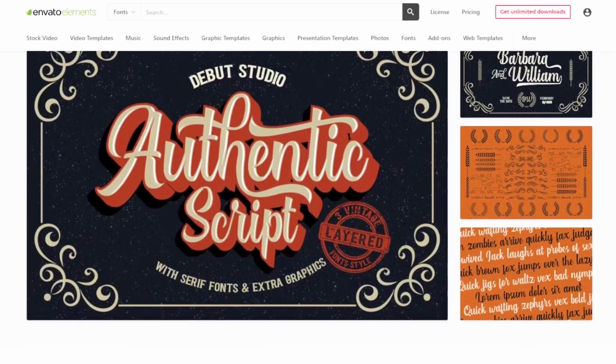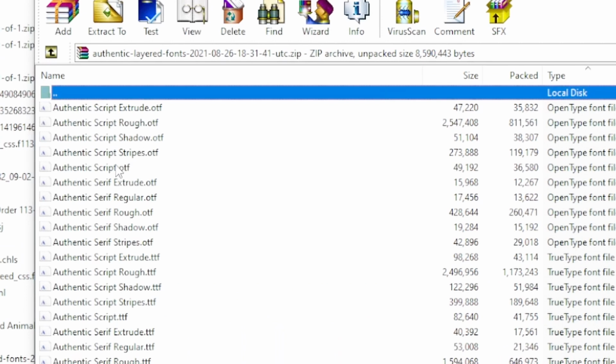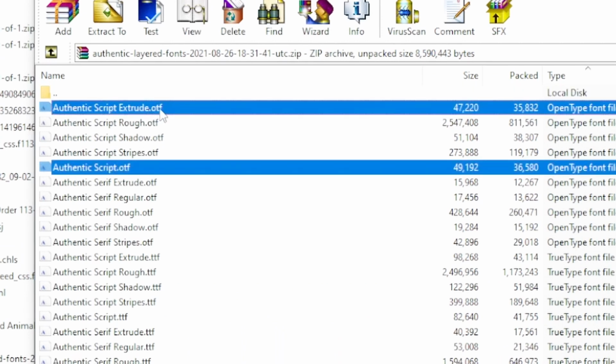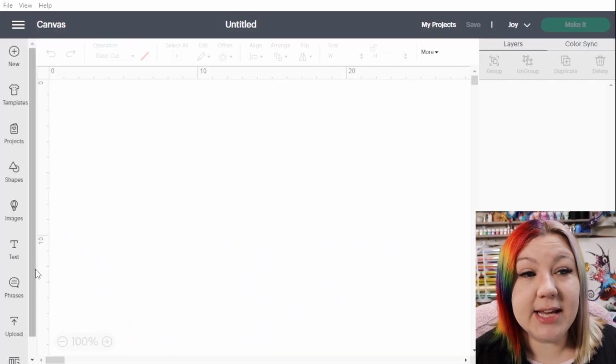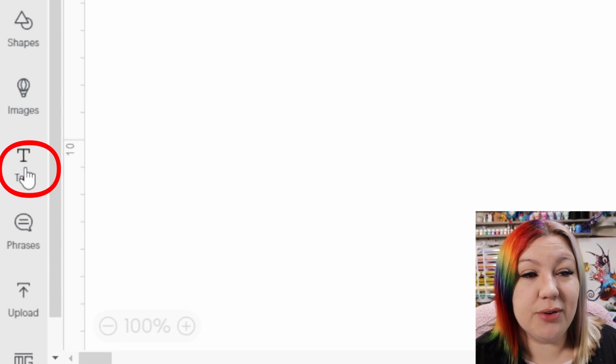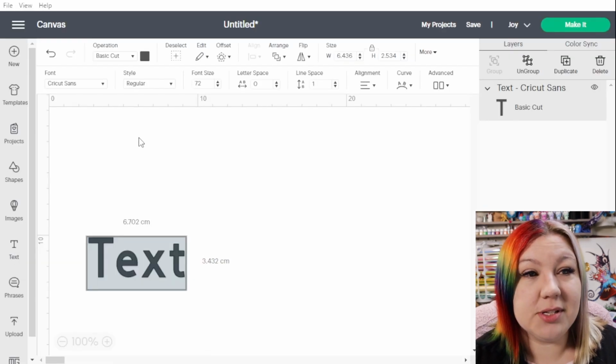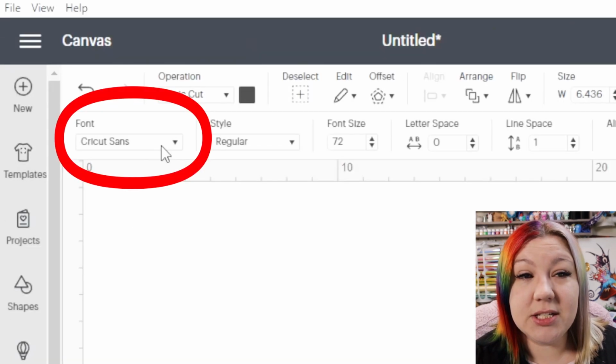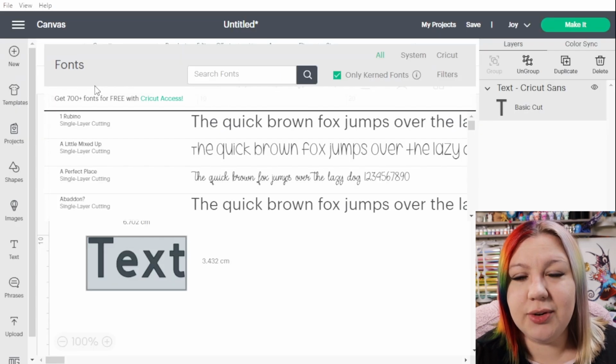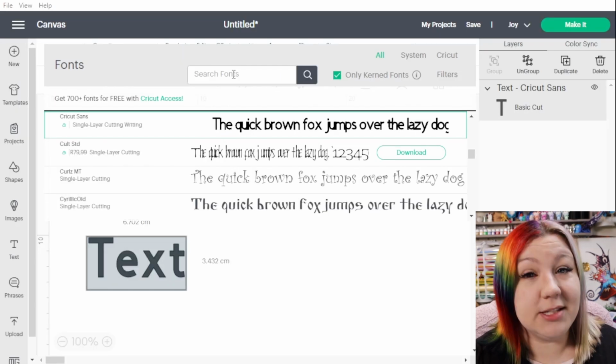You'll need to download and install the authentic script font, and be sure to install both the script font and the extrude font, because that will be the second layer that we're going to use in this tutorial. So first, I'm going to click on the text button, which is on the left-hand side of the screen, and it'll open up a text box. Now I'm going to go to the text feature near the top left-hand of the screen, and I'm going to search for the authentic script font.